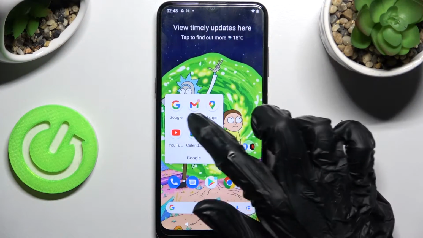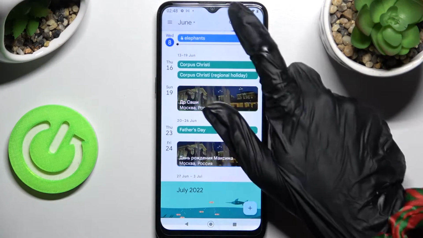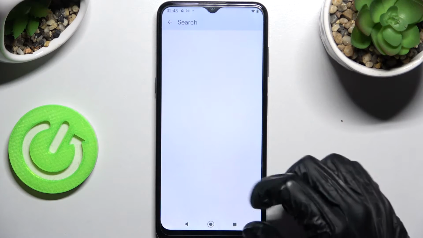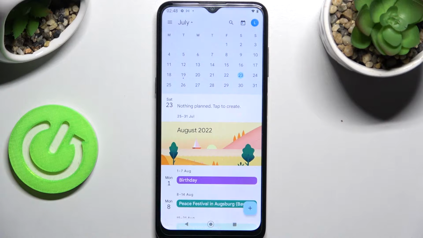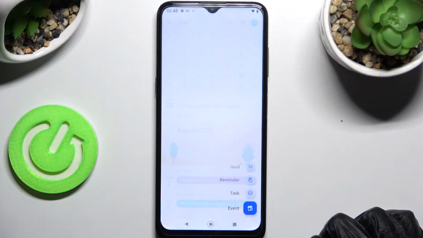First of all, you need to find calendar, click on it and tap on the month above. Then, so as not to misclick, pick a date by clicking on the one that you wish to set up and create your event by choosing this plus icon at the bottom right corner.